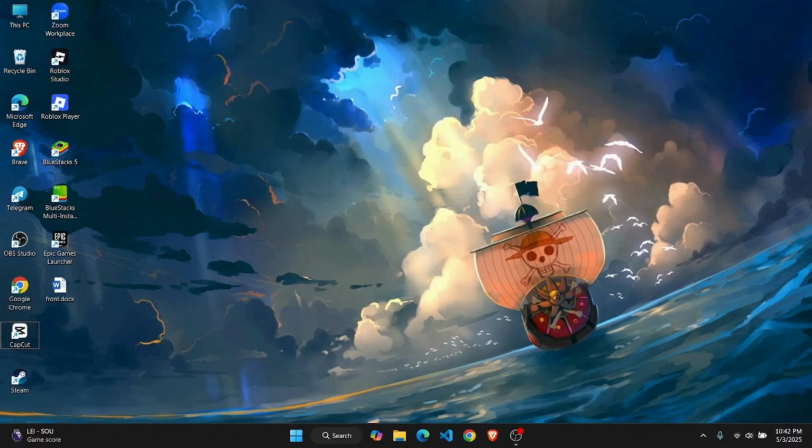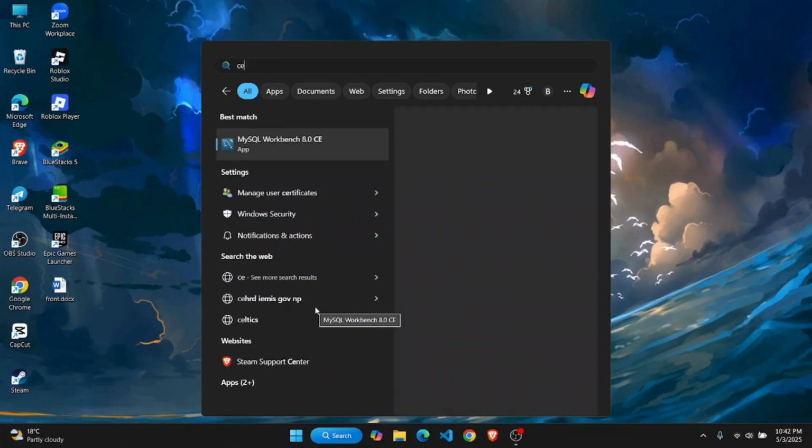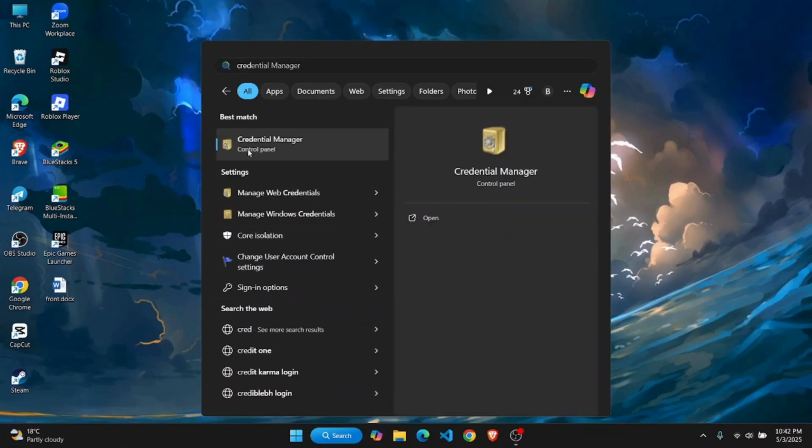First thing you're going to have to do is go to your search bar and search for something called Credential Manager. So just start typing in credential and then the Credential Manager will pop up. Go ahead and open it up.